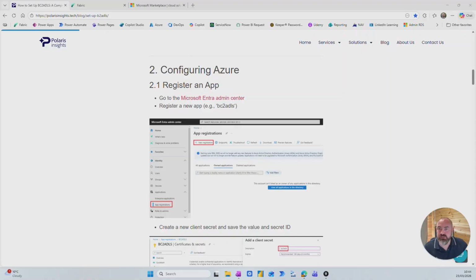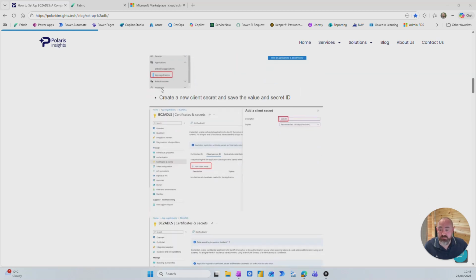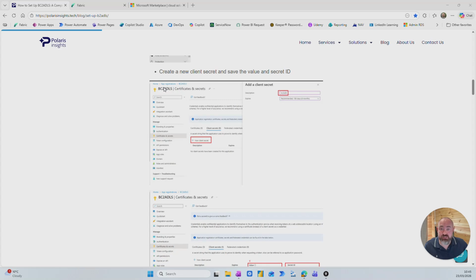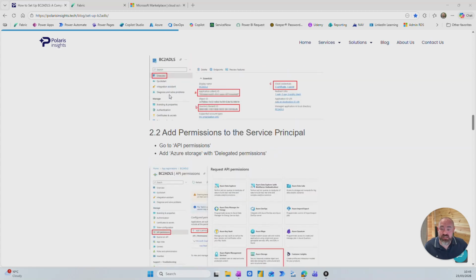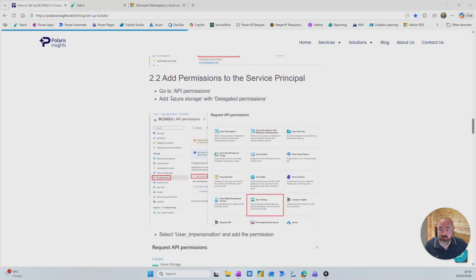Okay, so first thing we want to do is register an app in Azure. Now, I'm unable to film my Azure tenants due to our security policies, which is a good thing. I don't want to be revealing confidential data. So I've added in the description a guide that has been provided by Polaris Insights. If you just follow step 2, it'll show you how to completely register that app within your Azure tenant. You'd start off by registering the app, creating the new client secret, and then adding a redirect URI, and then just giving it the necessary permissions to access Business Central.